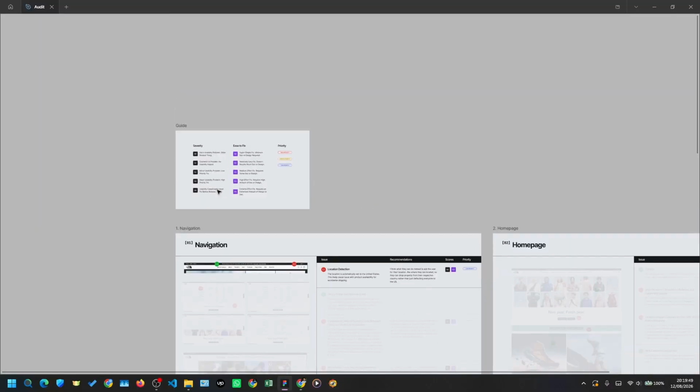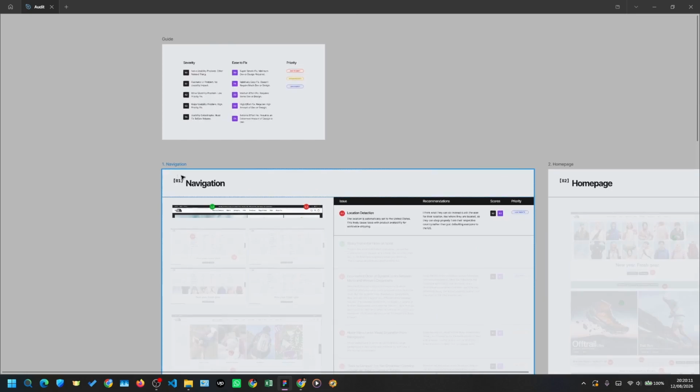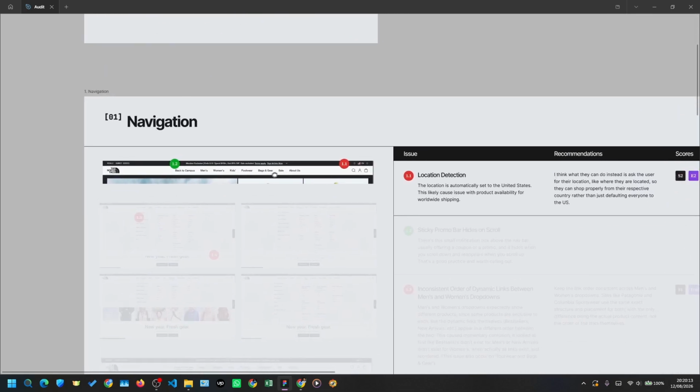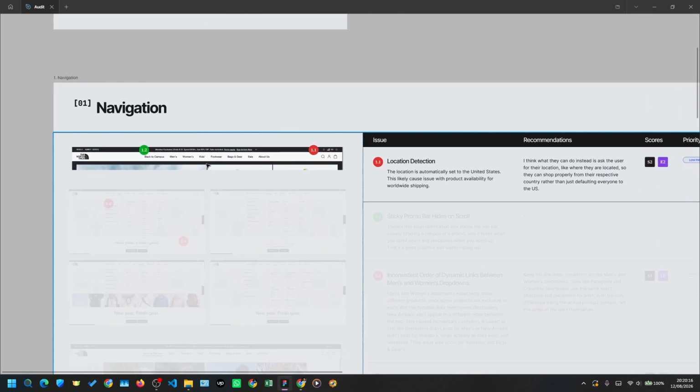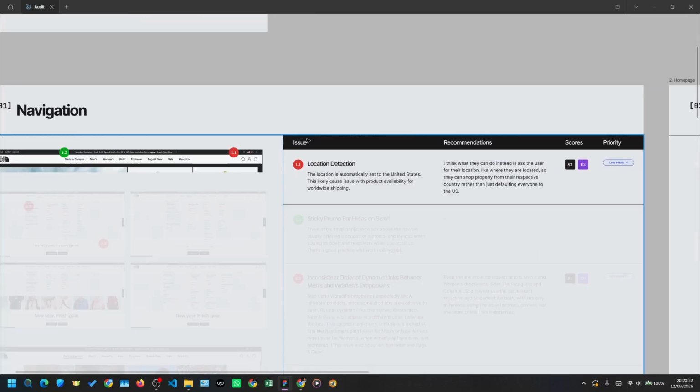Before we begin, let me walk you through the template that I've made. Here I have two screens. One is for navigation, the second is for homepage. On the navigation screen, on the left part, there's the screenshot of the interface itself, along with a tiny build indicator, which will be shown on the right side. This is the findings. Here's the issue, and then the recommendation, and the recommendation is mostly temporary and not final. It's what I can think of off the top of my head.